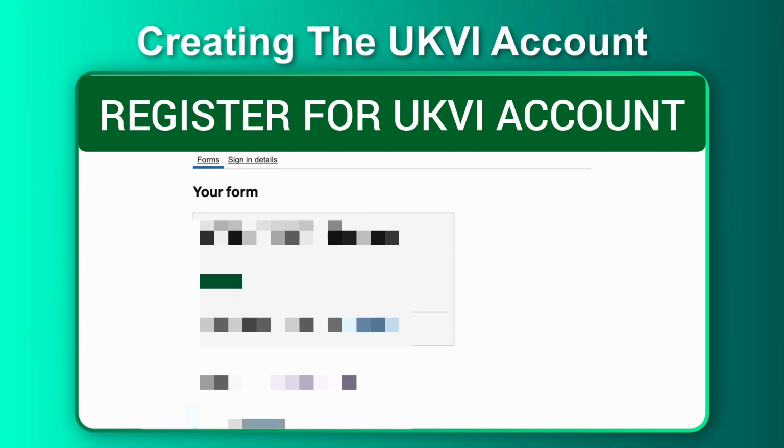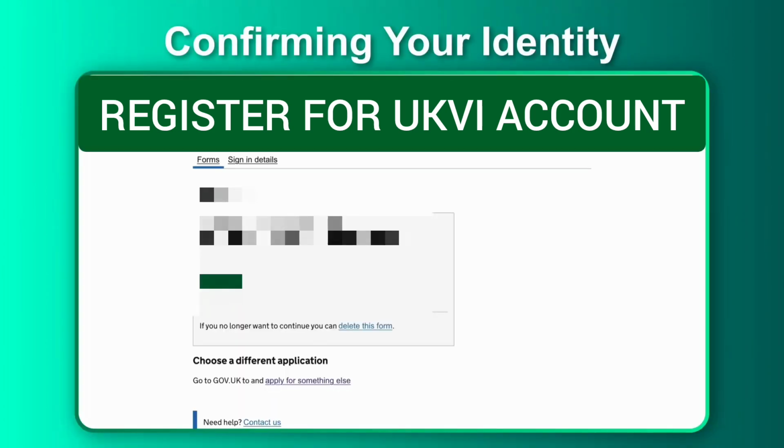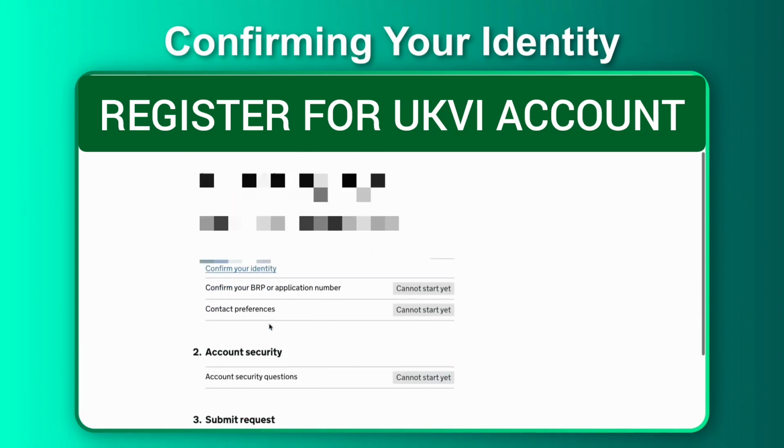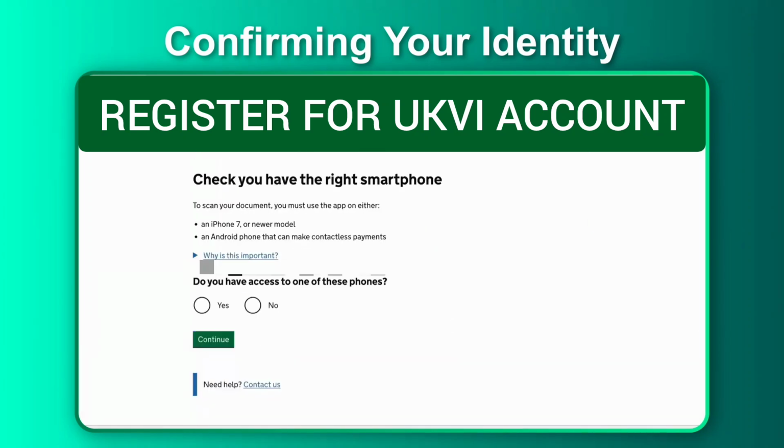In order to link your e-visa to your account, you'll first have to confirm your identity. For that, you'll click on this confirm your identity link and click continue. And on the next page, you'll be prompted with the message that you need your smartphone, which is at least an iPhone 7 or newer model, or an Android phone that can make contactless payments. You will need one of these phones to confirm your identity. If you have access to one of them, you'll click yes and continue.